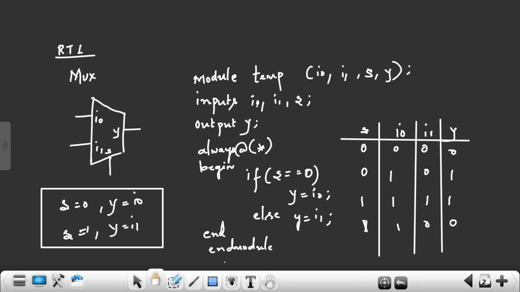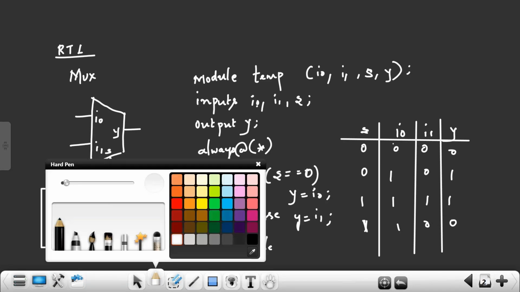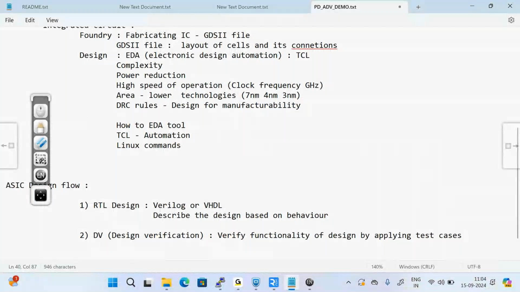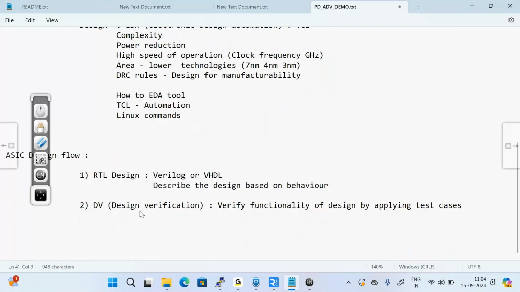So this is called a test case. This is one test case, this is the second test case, and this is the third test case. So apply different test cases and verify the functionality of the design. That is called design verification. To do design verification, they will learn SystemVerilog and UVM.